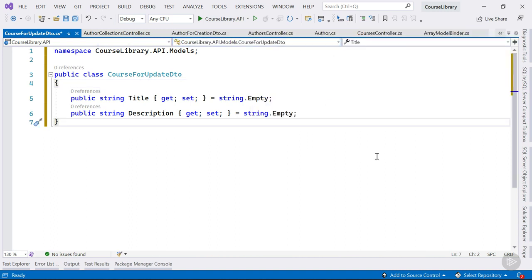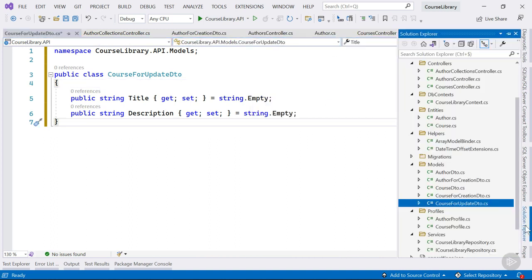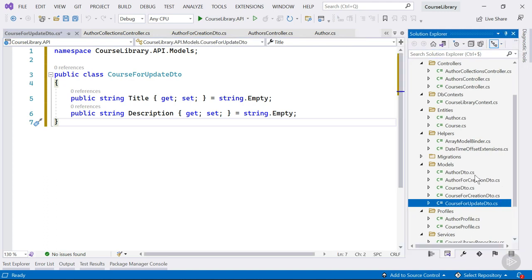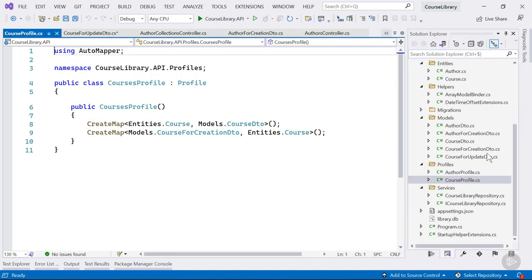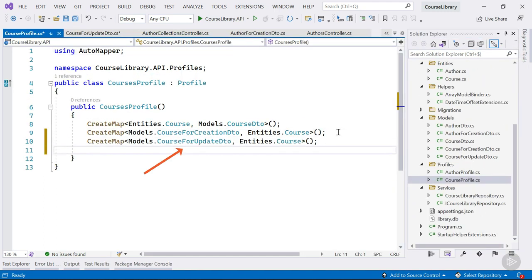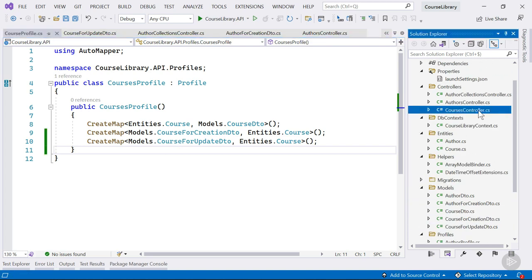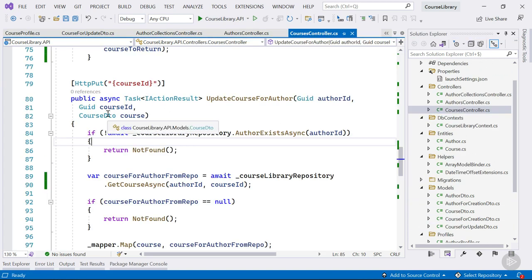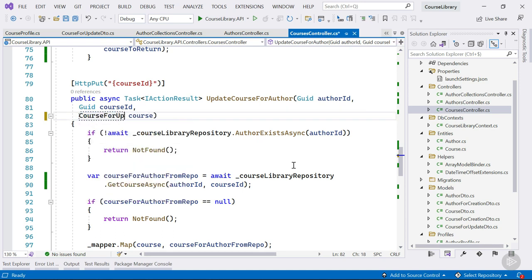Course for update DTO is a new class, so we need a mapping for that. Let's open the course profile. And let's create the map from course for update DTO to a course entity. Back to our controller. Here we can now accept a course for update DTO instead of a course DTO. Let's save this and let's give this a try.